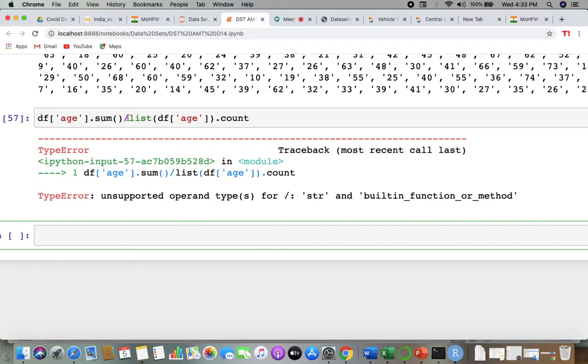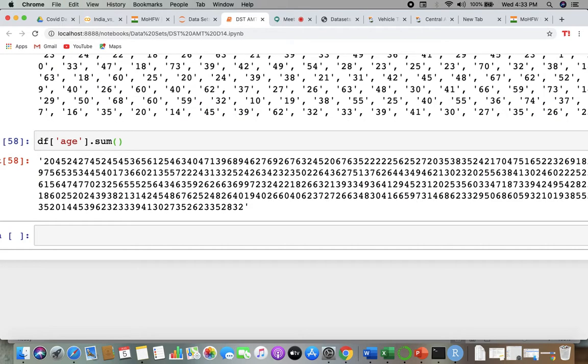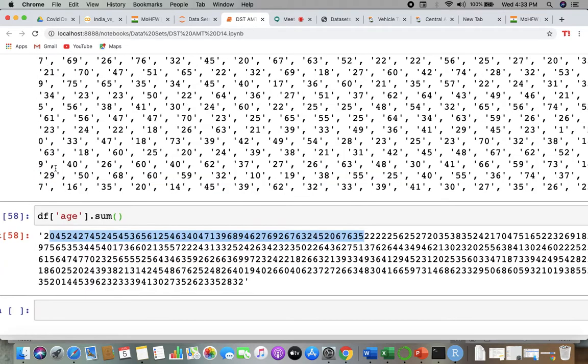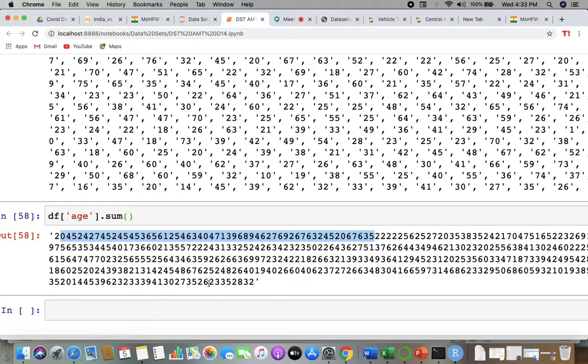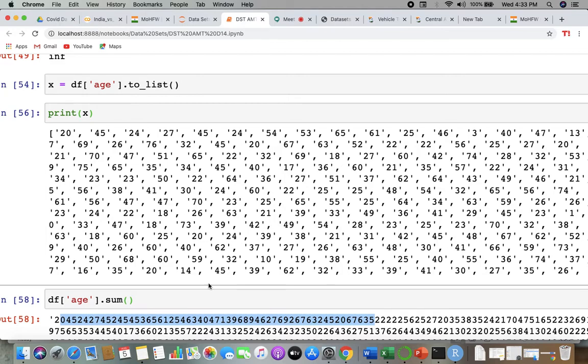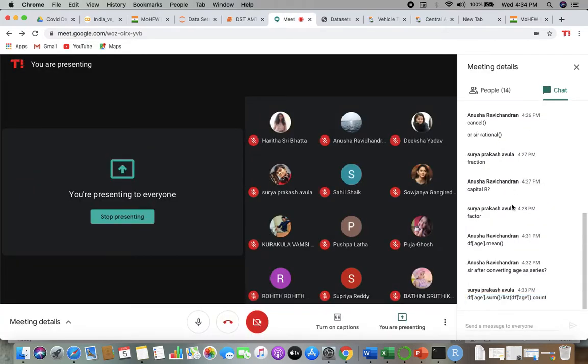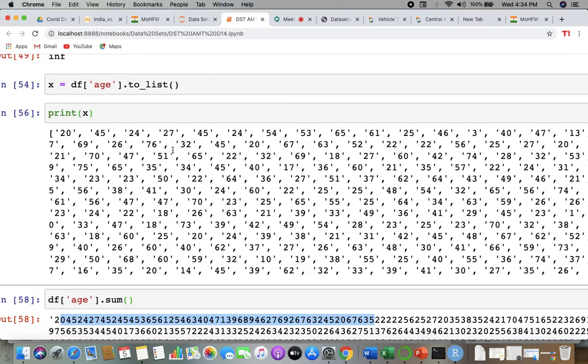So see what the error is here. You will do the sum, but that is not the sum. It is adding up all the things like 2, 0 and all this. You will see the last element as 3, 2, right? That is 3, 2, see. So this will not work here. You want the integer values of all those things. Think of how to do it now. You are having these as strings, and you want to find the mean value of these.